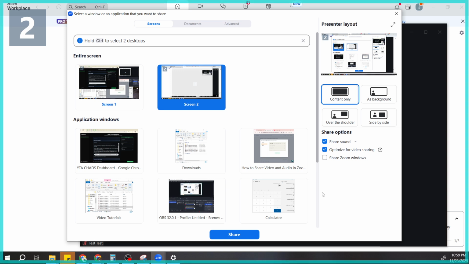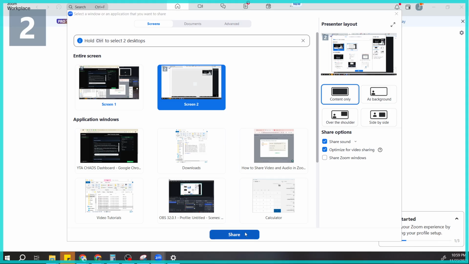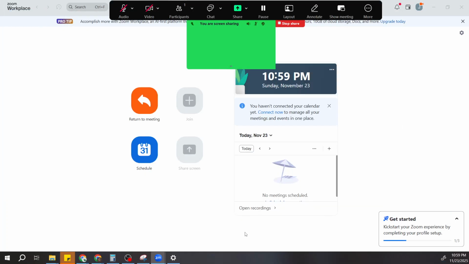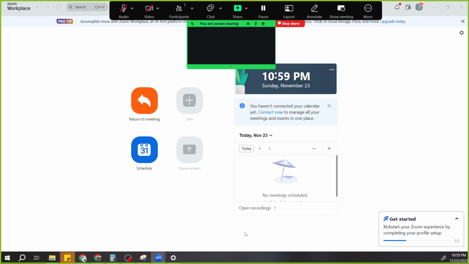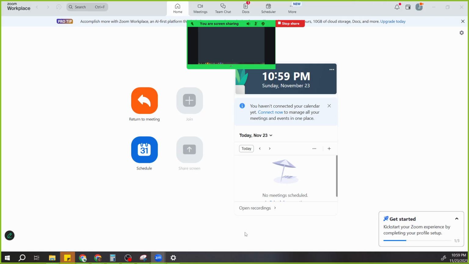Click the Share button. You'll see a colored border around what you selected, confirming it's live to participants. At this point, your mouse and keyboard control the shared content. Start playing your video in the shared window. Participants will now be able to see and hear it.